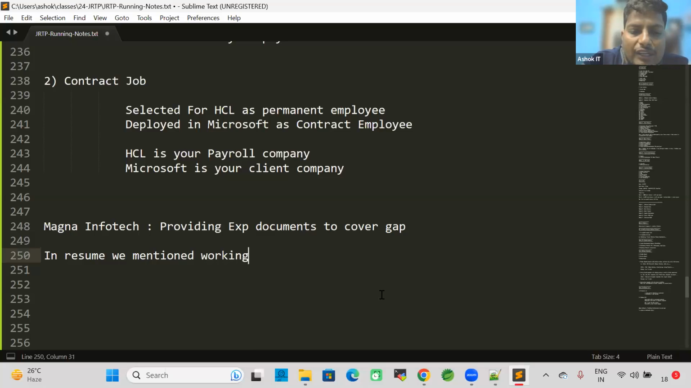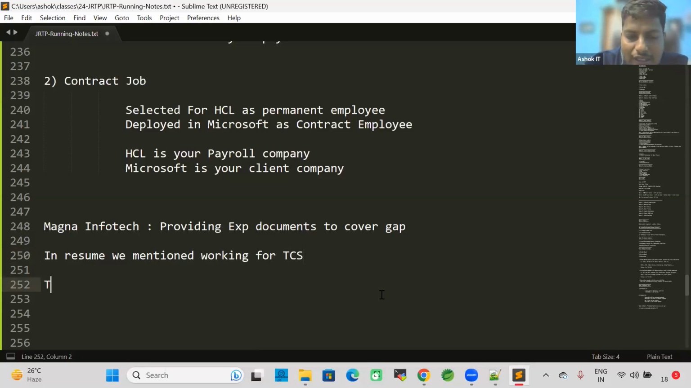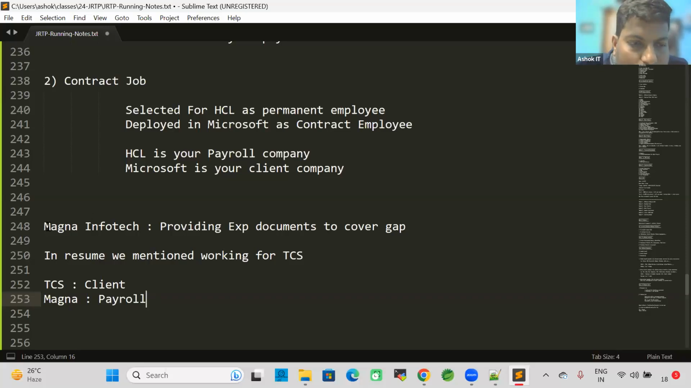In the resume, we mention we are working for TCS. Then what do we need to tell? TCS is client, Magna is payroll. Magna will give you the documents to cover your gap. But in the resume, we mention we are working for TCS. Then HR will ask you, you are working for TCS, are you a permanent employee for TCS? Then you will say, no, TCS is my client company. My payroll company is Magna Infotech, because we are taking the documents from Magna Infotech.